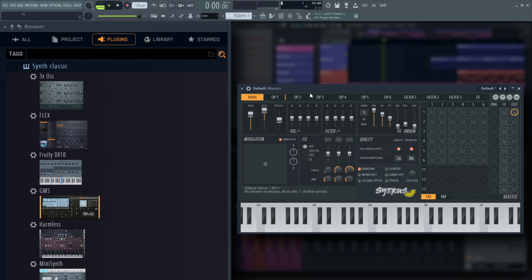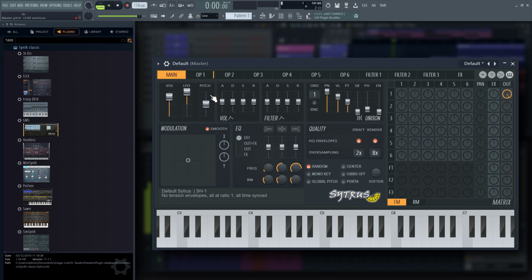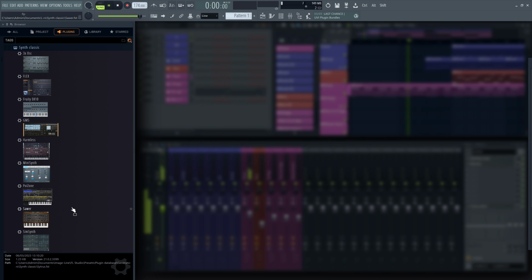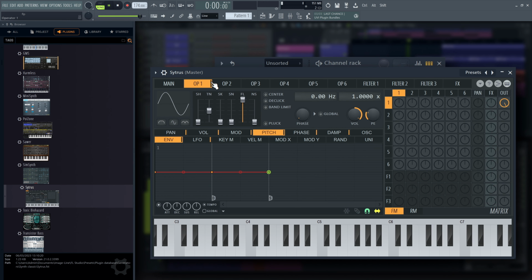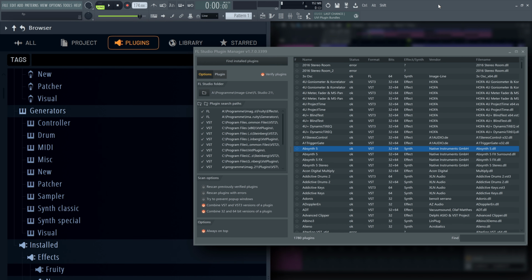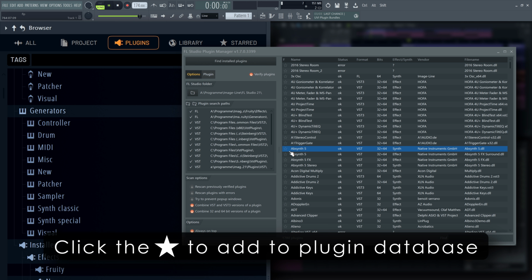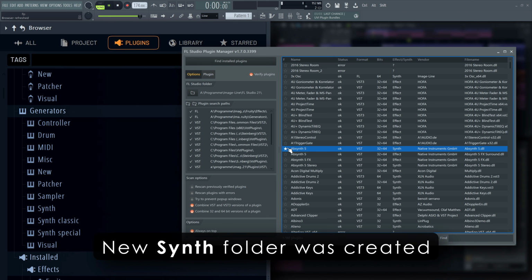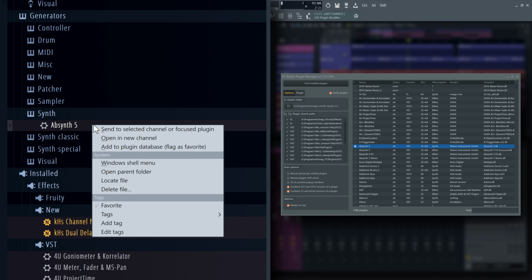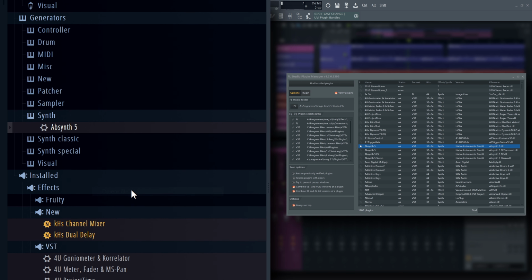If you set a channel color or icon or make a preset for the plugin prior to adding as a favorite, that will be remembered next time you load the plugin from a favorite location. This is a great way to make an initialized patch for your favorite plugins too. If you don't care about plugin thumbnail images, you can also favorite plugins from a list using the FL Studio Plugin Manager. To remove plugins from the plugin database, right-click the item in the plugin database and select Delete File.